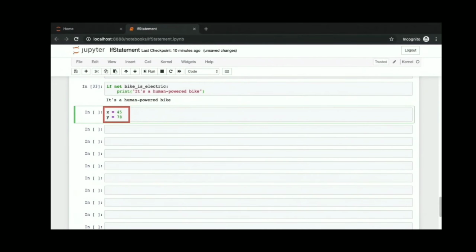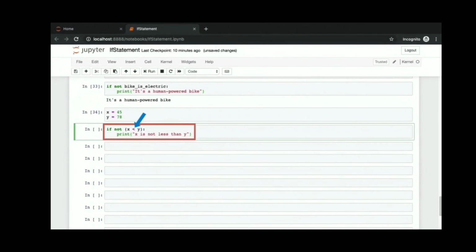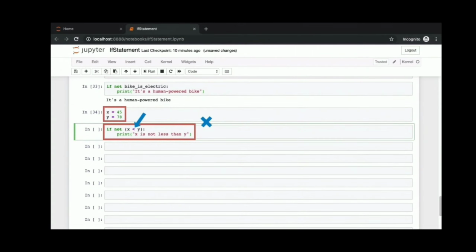Now let's initialize x to be 45 and y to be 78. Let's evaluate the condition. If not x less than y, then print "x is not less than y". But x is less than y. The if statement evaluates to false because of the not keyword and nothing is printed out to the screen. So let's evaluate one more condition.